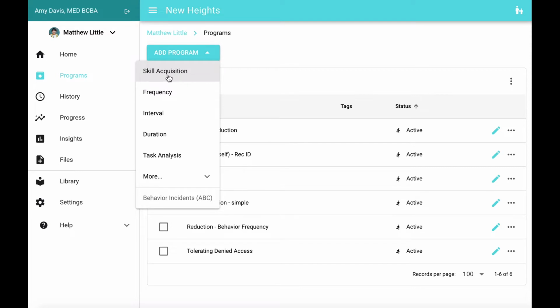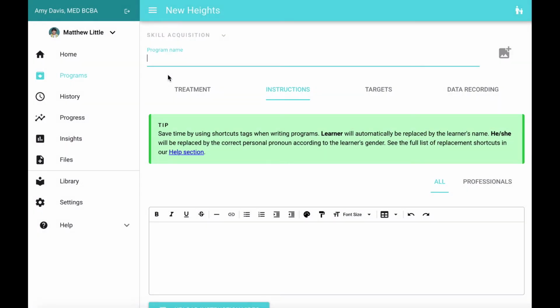Let's get started with a skill acquisition program first. This program is our more flexible program in that you can mix and match the types of targets that you are going to have within a single program. And we'll show you some of those options as we get there. So the first thing we're going to do is give our program a name.